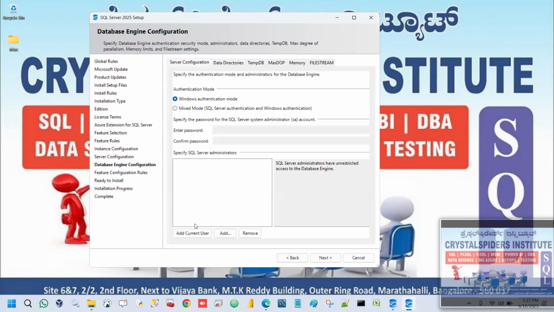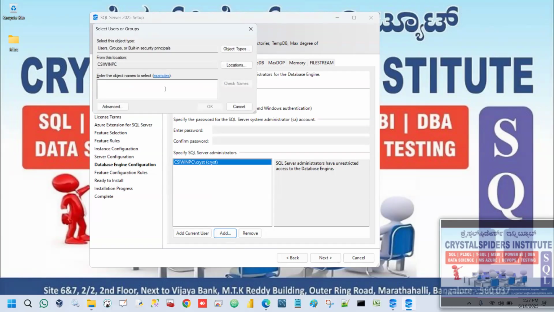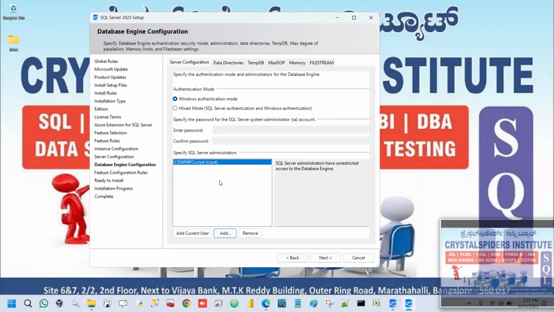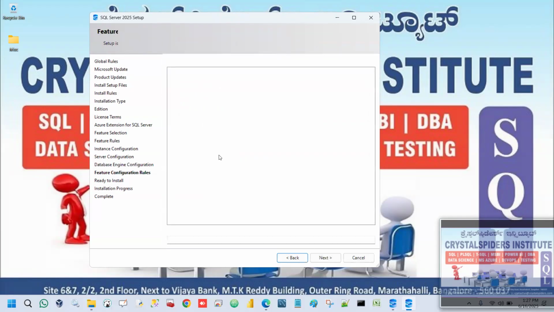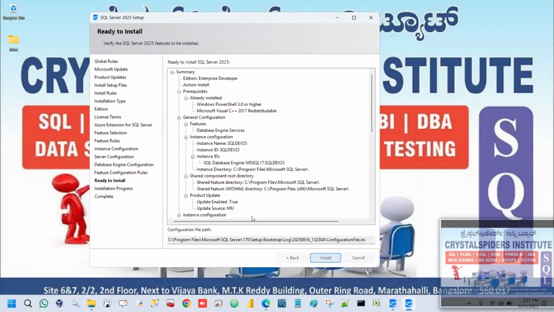Now here, I'm going to add the current user as a DBA because that user will get complete access to this instance. Click add current user. Also, guys, personally, when you are installing SQL Server on your laptop, to avoid all issues, you can simply add the administrators group as well. Type administrators and check names. This is the correct term. Administrators is the group, so whoever is an administrator on this laptop will get access to this SQL Server. And say next. That's it, guys. Click install.